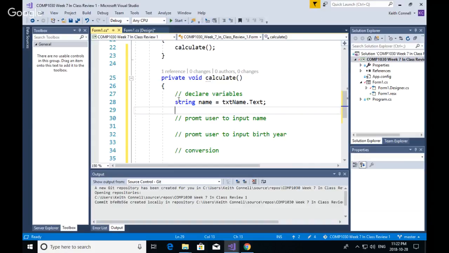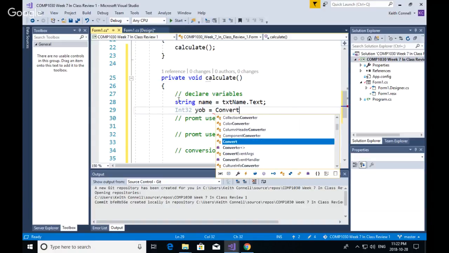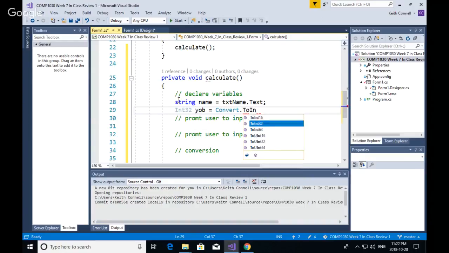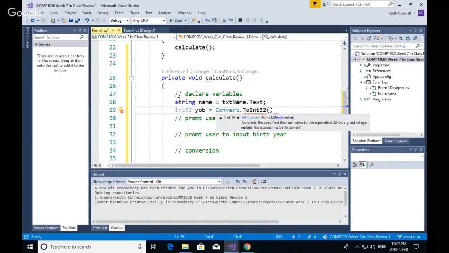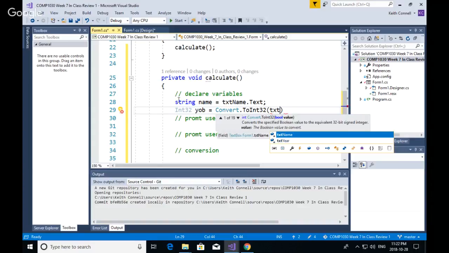Now, what are the other ones that we're going to need? Yeah. Birth year. Birth year. So I noticed another person put YOB, and I thought, oh, that's kind of odd. But then I realized that that's more accurate than what I had put down for my variable because I put down DOB. So it's year of birth. However you want to call it, I'm going to call it YOB for year of birth. And then what we can do is we can take that right now and convert to Int32. And then in parentheses, we're going to put my text box of year.